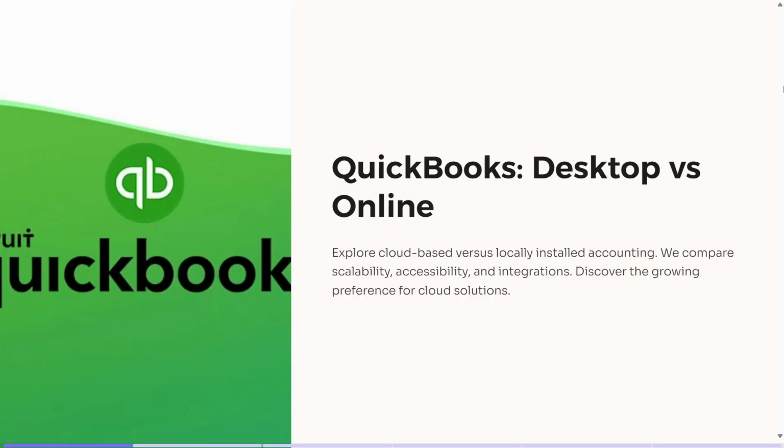Okay, so we're jumping straight into the desktop versus the online version. Now, you can explore cloud-based versus locally installed accounting. So this is pretty much where the breaking point is. Now, here we're going to compare scalability, accessibility, and different integrations. Let's discover the growing preference for cloud solutions.